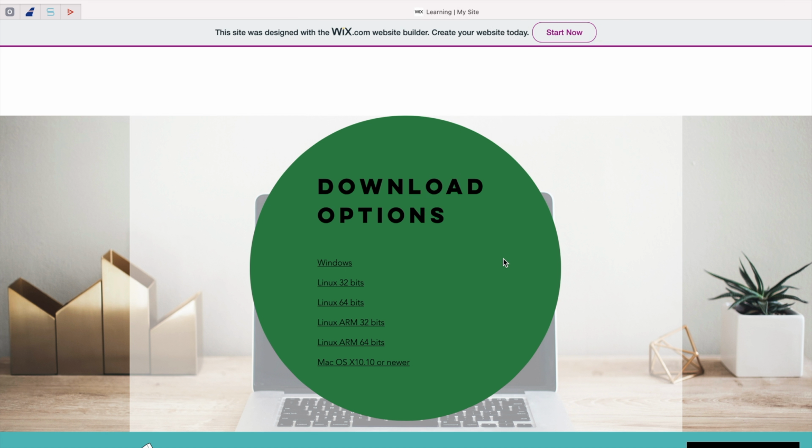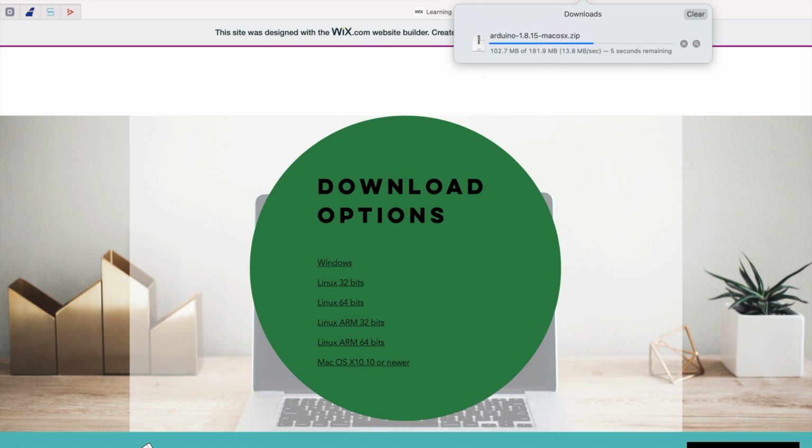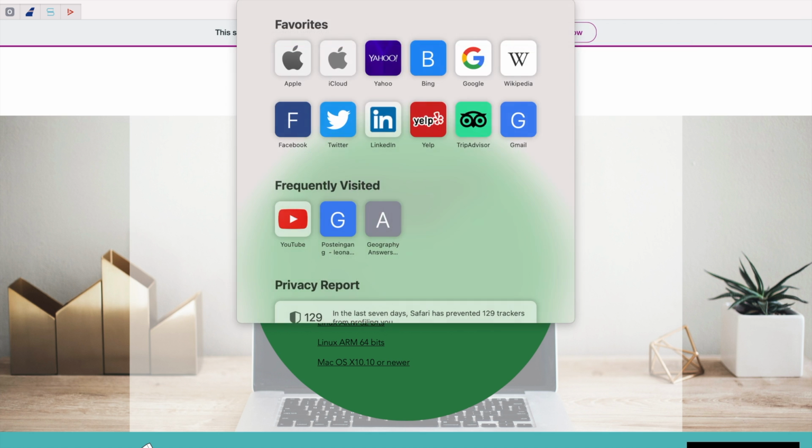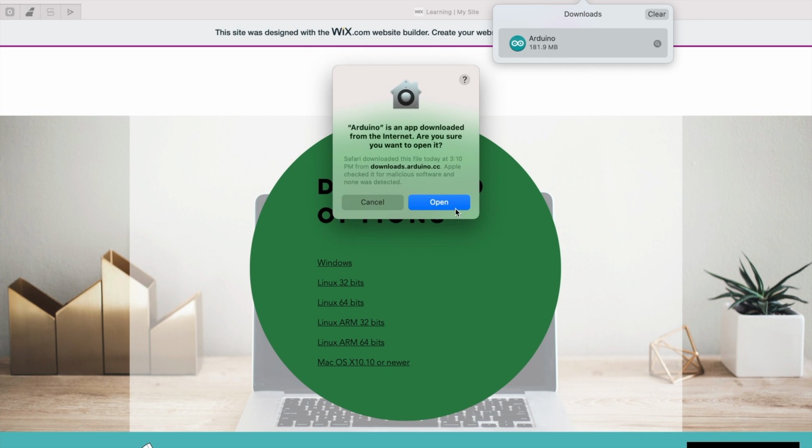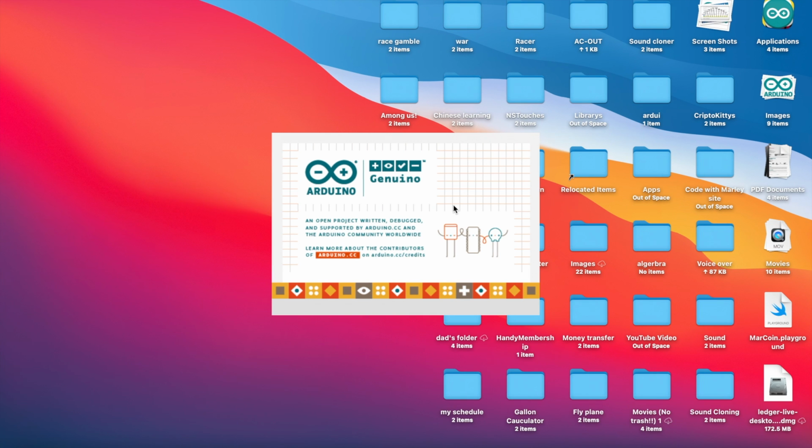Press on allow, and it'll take a little while, even though this one doesn't take that long. Decompressing the zip file. It goes through different processes, and there you go. Now you can open that up. From there, allow it to open because, well, it'll probably ask you. And there we go. You got the Arduino open.